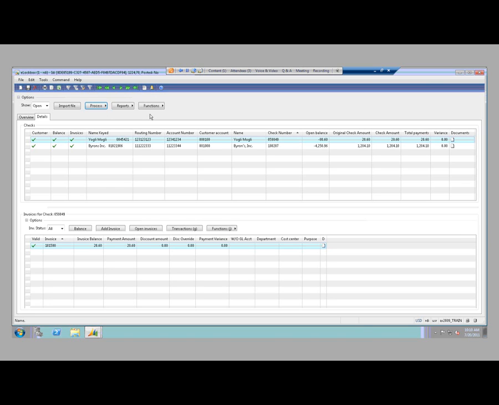There's a functions button. It's a check image button. You can attach an image of the check if your bank provides it. This cleanup selection here allows you to clean up and actually delete the posted lockbox files in the overview tab. I would probably keep your files for at least a month, maybe a quarter, but if you just like it clean, you can do this on a daily basis.